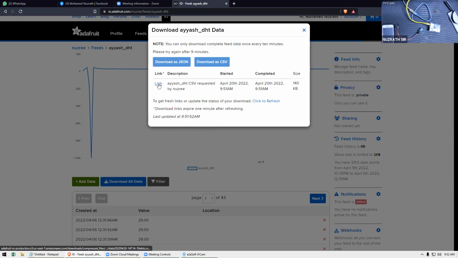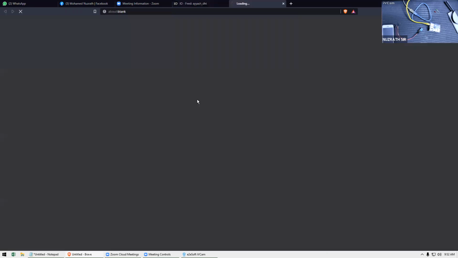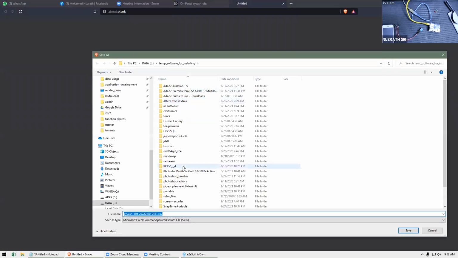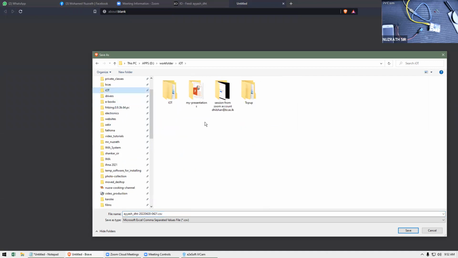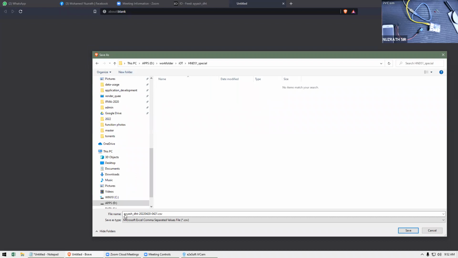Right, so here the link is given, right? So we will try downloading that. Okay. Yes, it is giving, right? After another 10 minutes only, they will allow us to download it again. So I have an IoT folder here. I'll go to 51. Right, so I'll just download it here.